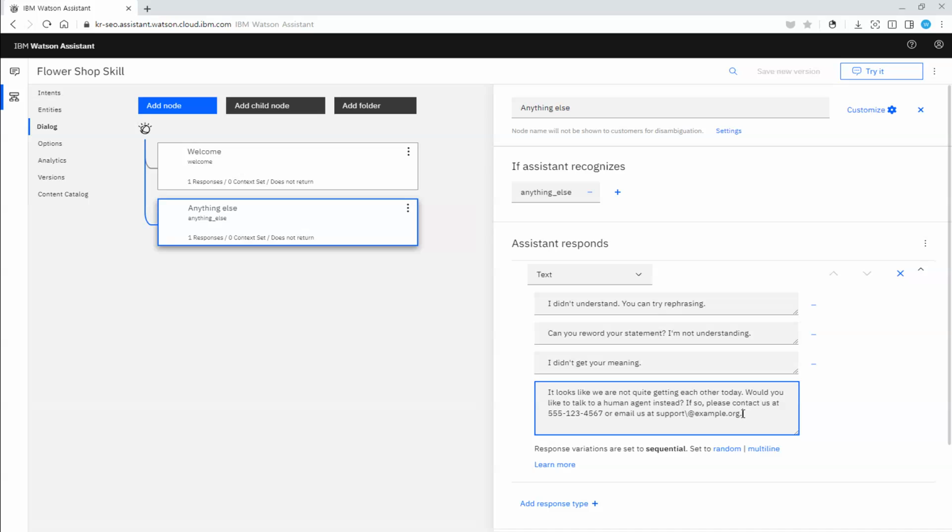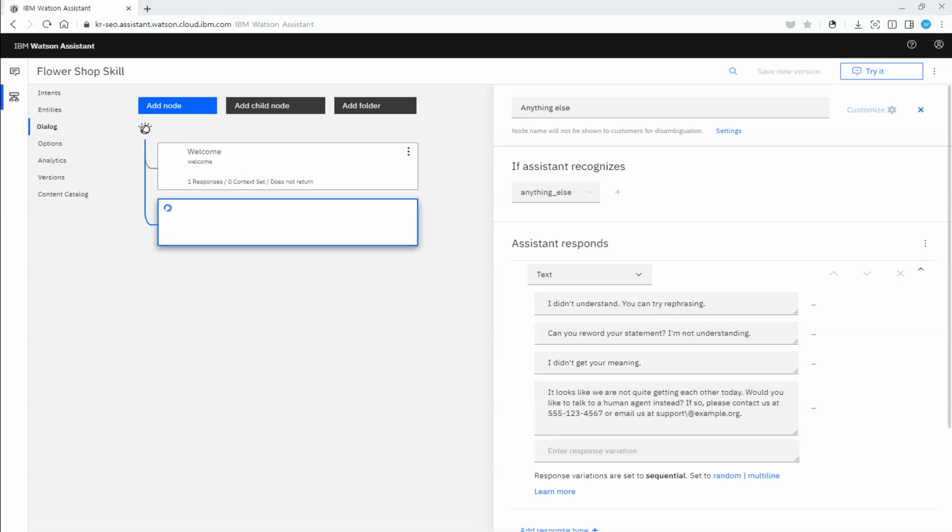The slash before the at sign is needed to display the specific character, something that programmers call escaping. Because we have these node responses set in sequential mode, we ensure that this escalation is only given as an option after we fail to understand the user four times in the same conversation. If this was set to random, we'd risk escalating the very first time we don't understand the user, which is typically not what we want.